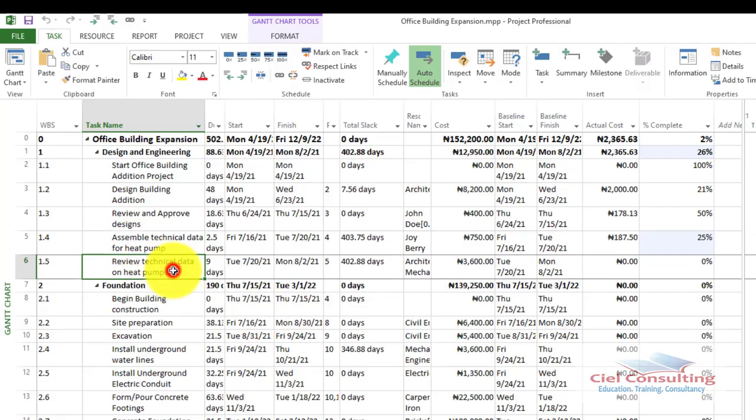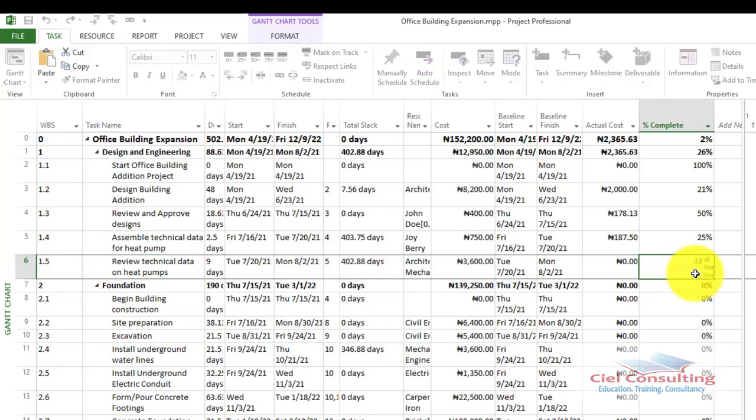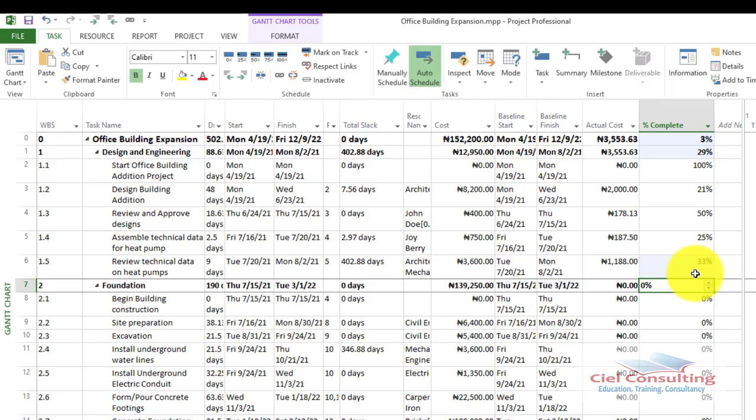And then let's also review technical data. Let's assume 33% has been done. You can see here, there's no 33%. So in this box, I simply type in 33 and then I hit enter. Again, it shows that 33% of this activity has actually been done, and you can see my actual cost. So this is another way to be able to do your tracking, or rather to be able to report your actual using what we refer to as percentage complete.